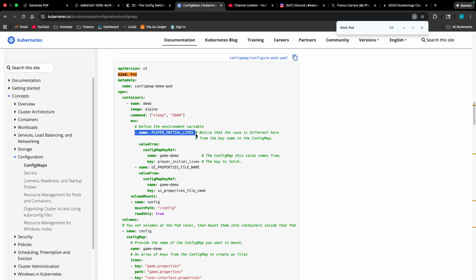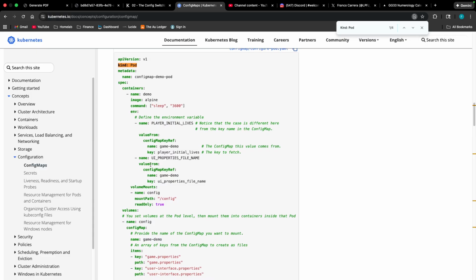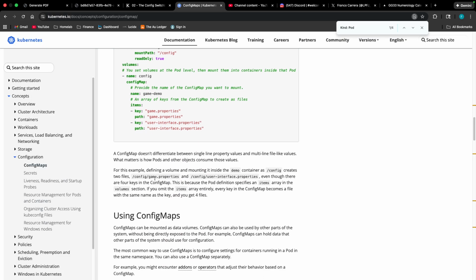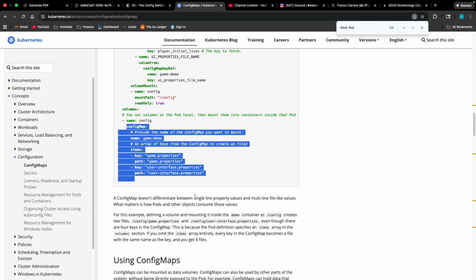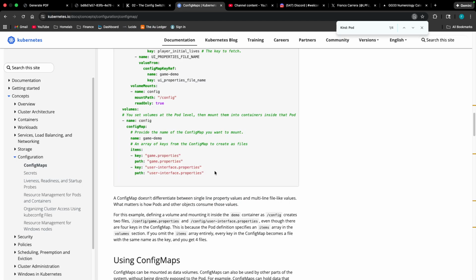What they're asking here is, let's name this the player initial lives variable, and the value is going to come from the config map, and the name of the config map is game-demo, and the key in that config map where we're going to pull the value is this, and so it'll pull that value. And doing the same here, and down here they're also mounting it. I haven't used this items part too much, but this config map mount is important.